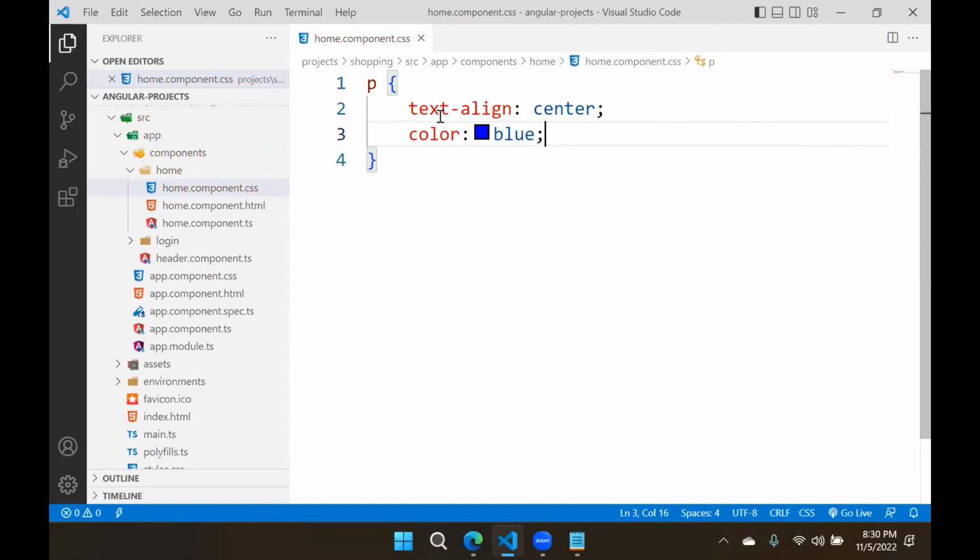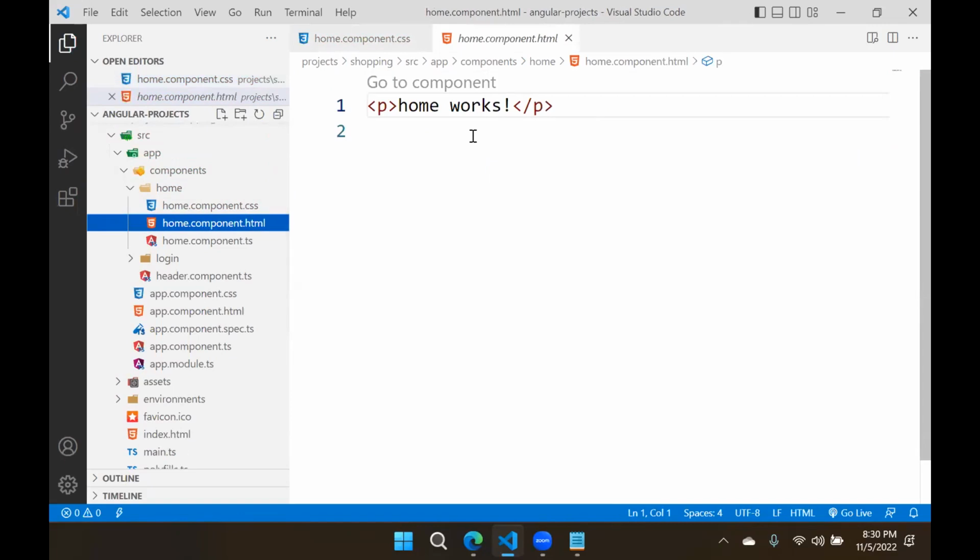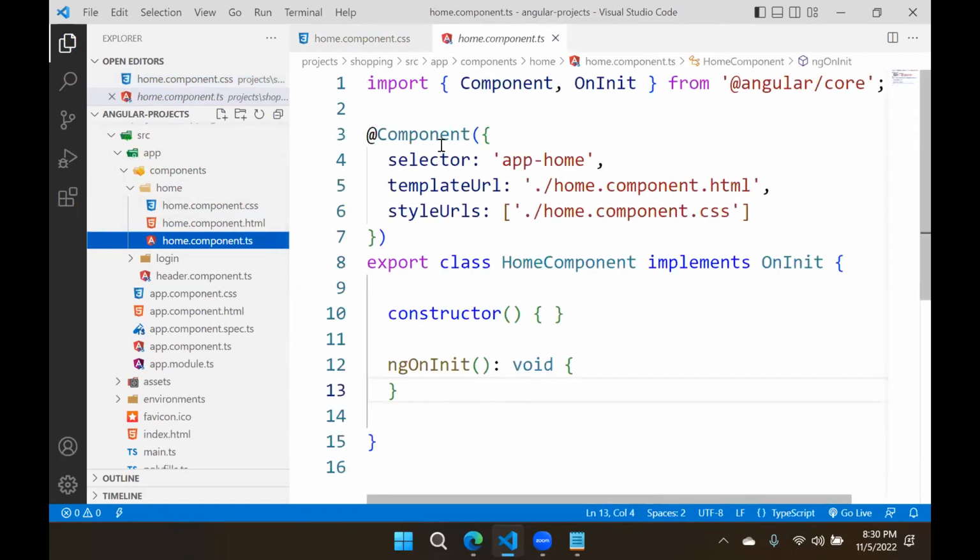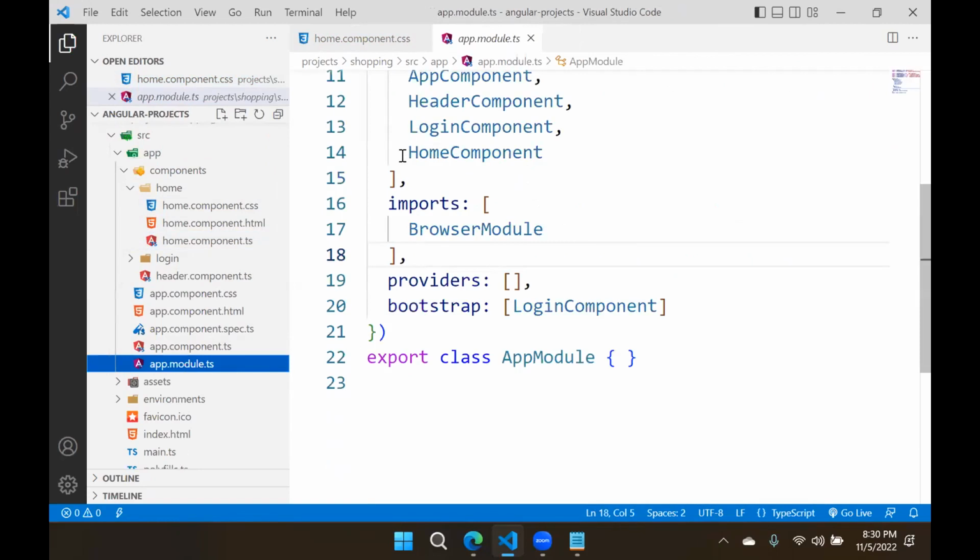Now, interestingly, one more thing to observe. In HTML, I am not doing anything. I just leave that and see the TS, it is ready. Template URL, style URLs, everything is ready. Observe in app module, it is already imported.